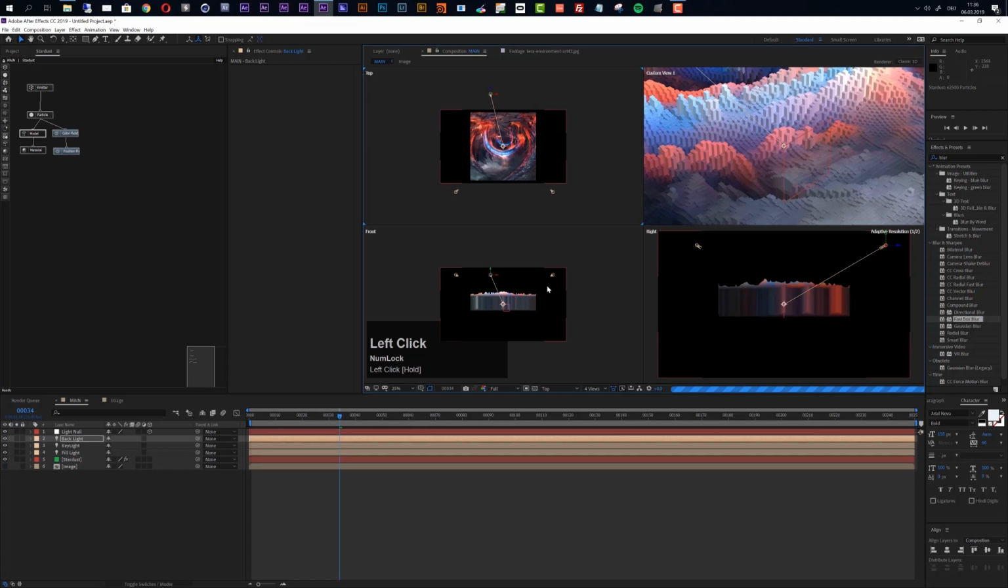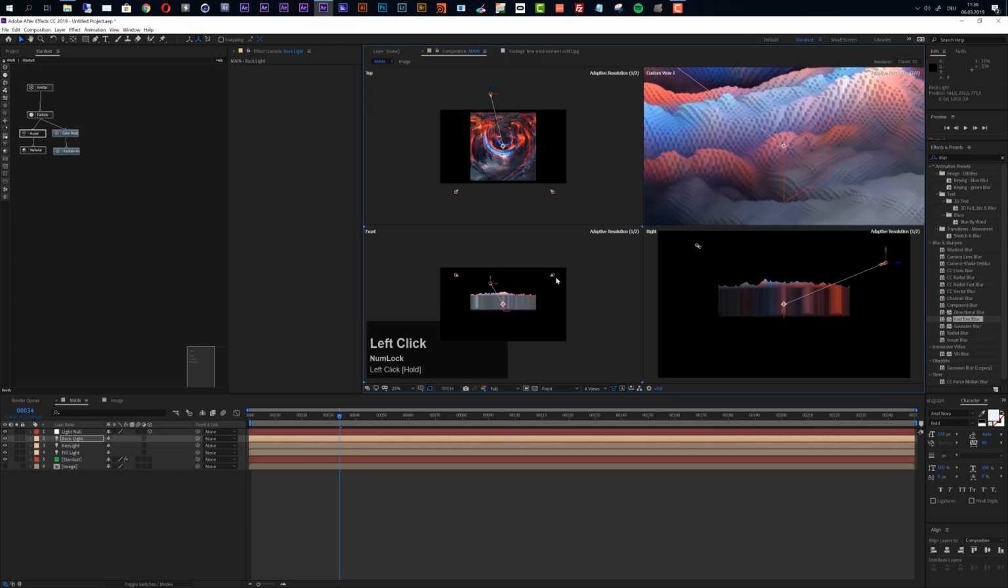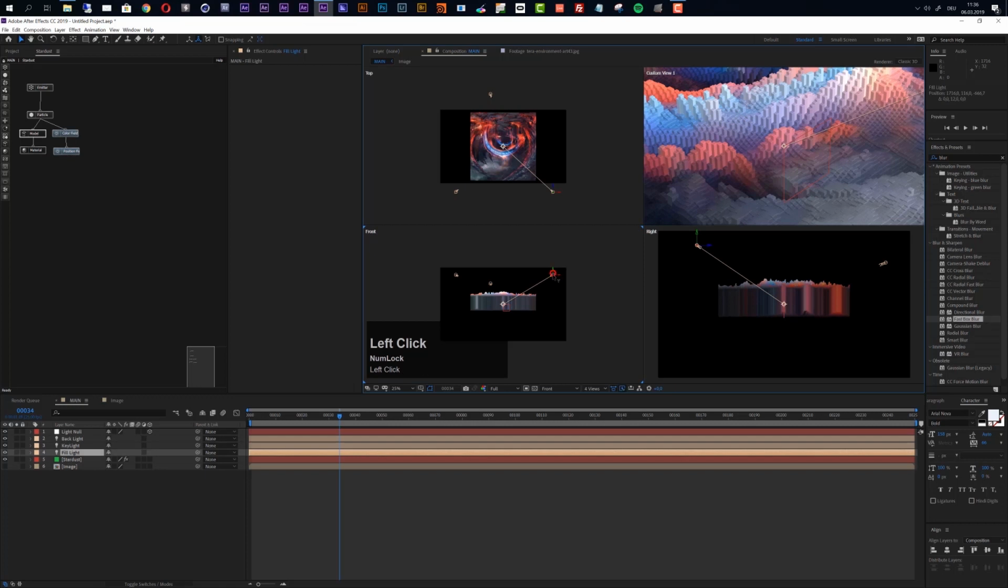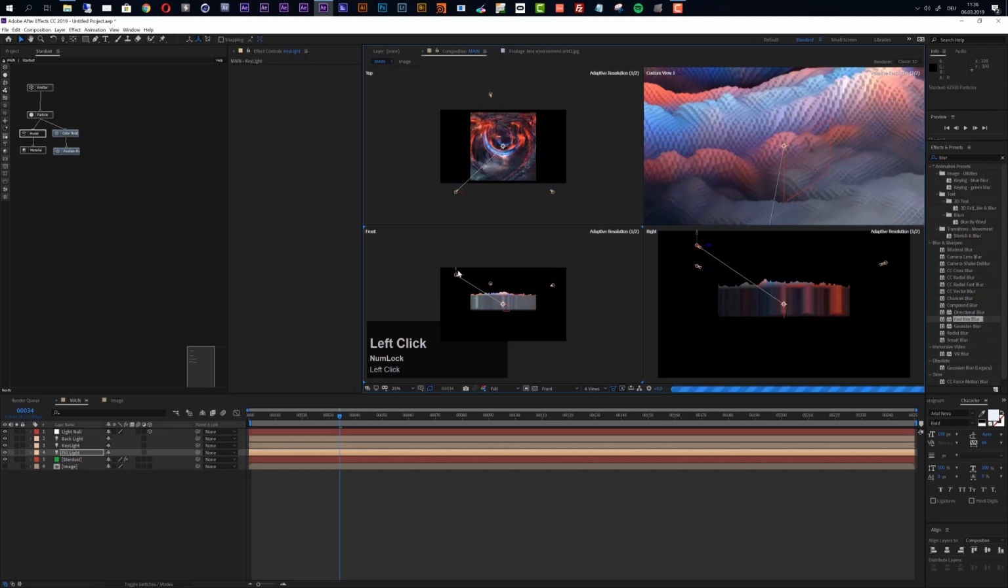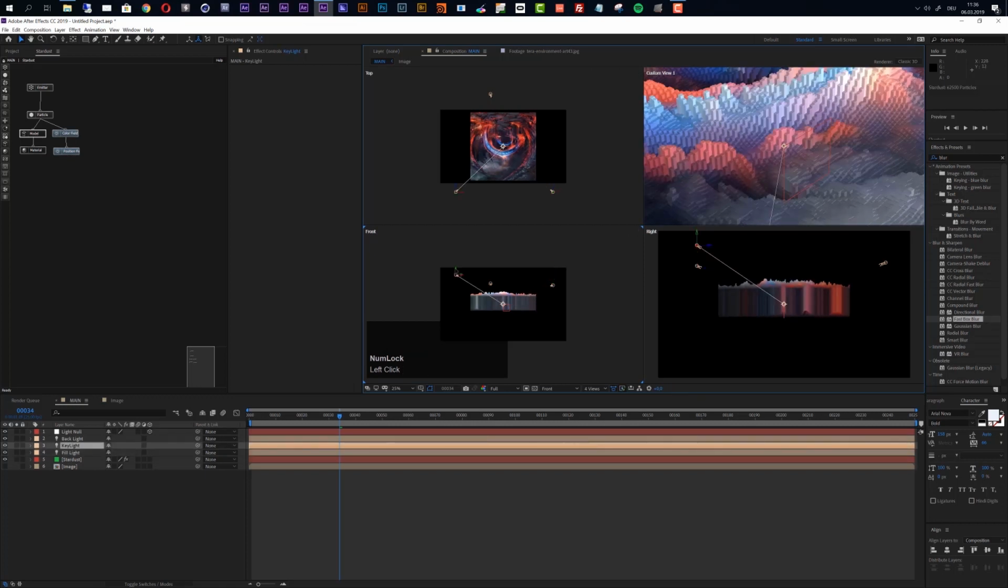Now let's see how the height of these lights is looking. I will bring this down a little bit. And I will also bring down the fill light a little bit, and also bring down this one maybe a little bit.